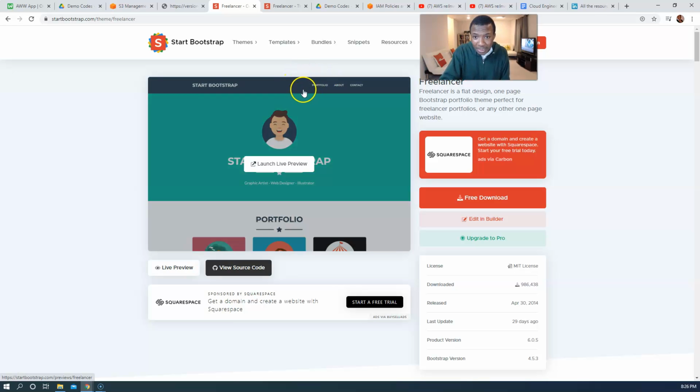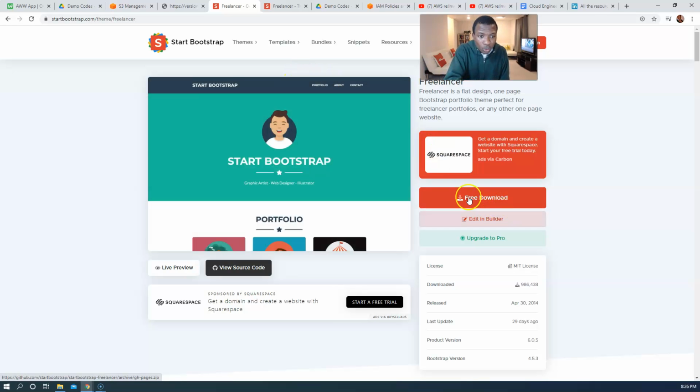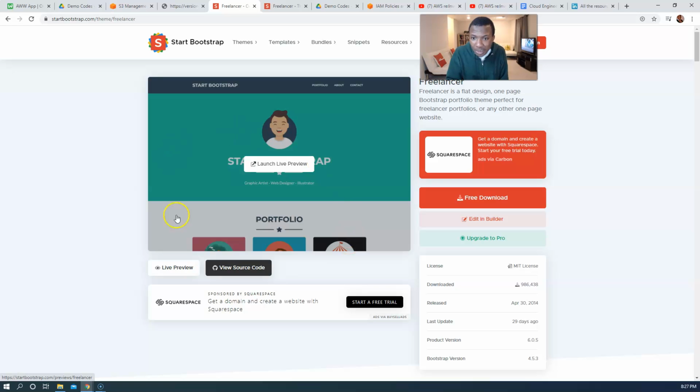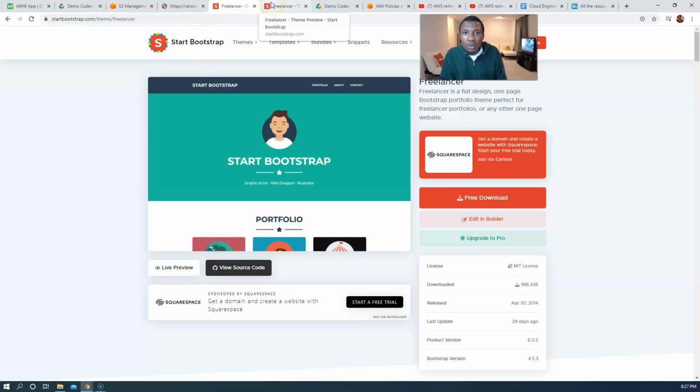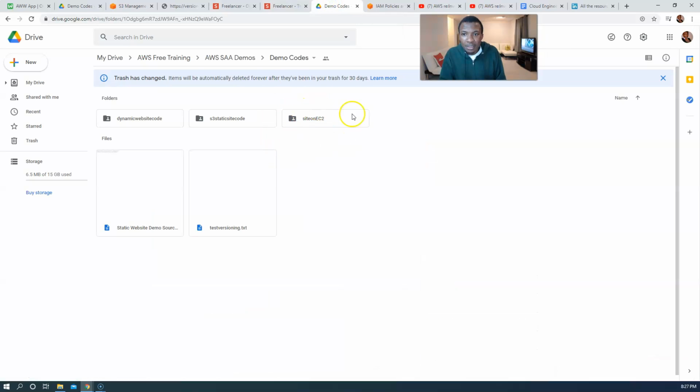Imagine there's a login button here and people can log in. I've already downloaded the code, and these are the files that the developers have put together that will make up this website right here. I downloaded that and put it in this folder right here.